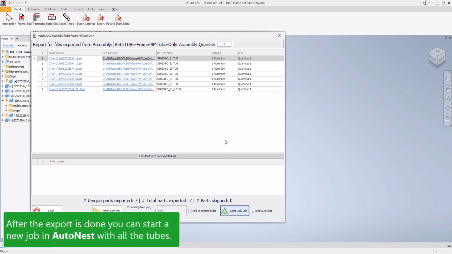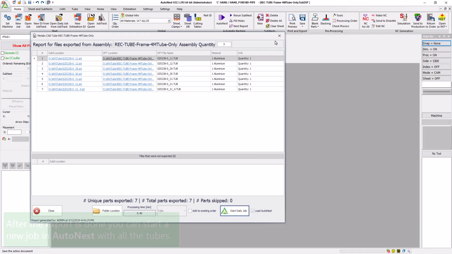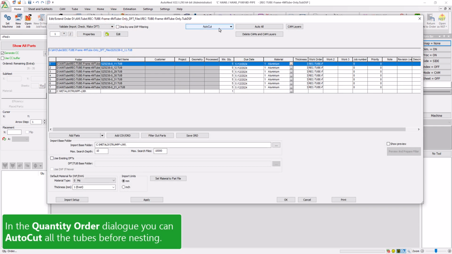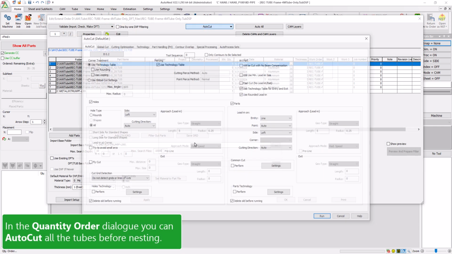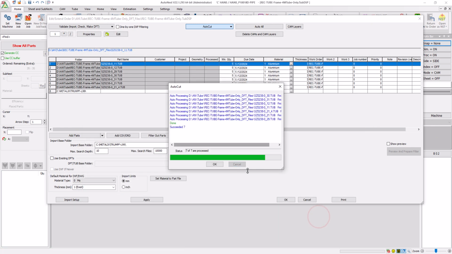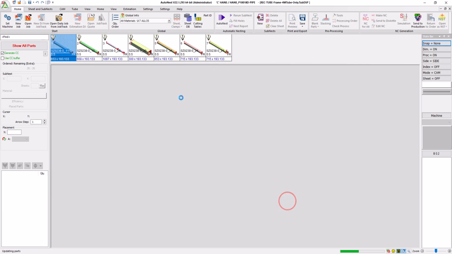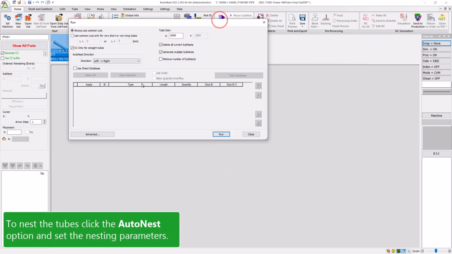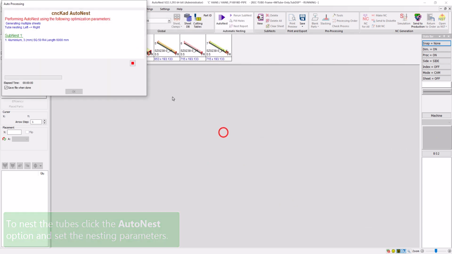After the export is done, you can start a new job in AutoNest with all the tubes. In the Quantity Order dialog, you can auto-cut all the tubes before nesting. To nest the tubes, click the AutoNest option and set the nesting parameters.